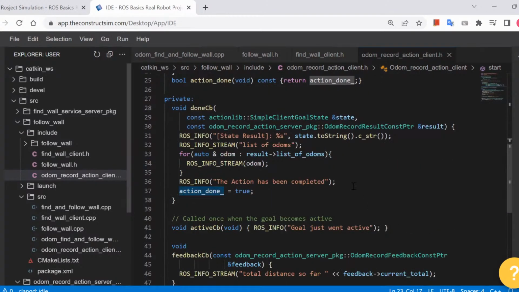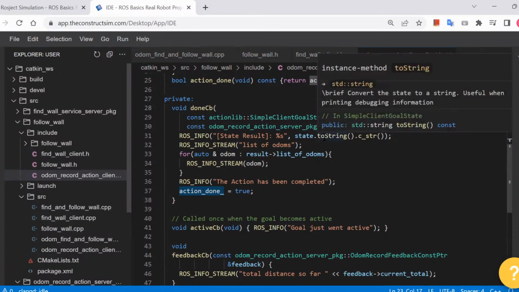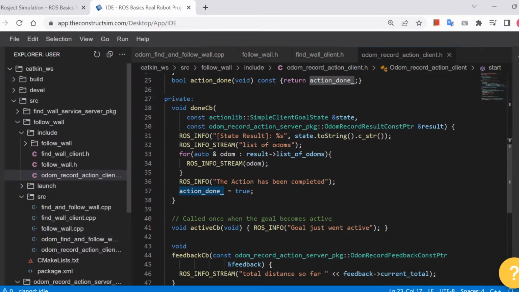So when this done callback fires, when everything is finished, we just show everything, especially the list of odometry, which is the response from the server. It tells us, okay, when we are done, all the points we have been through were recorded and put into this list, and I show the list here when everything's done. Also, action done is set back to true as a boolean variable. So that's for the done callback.